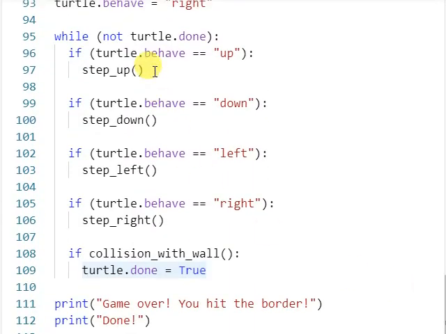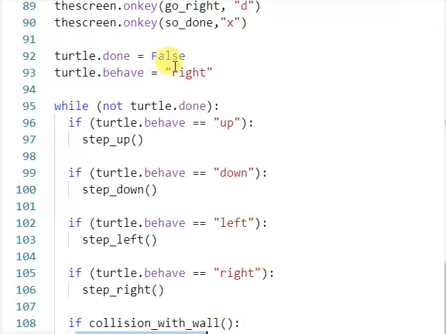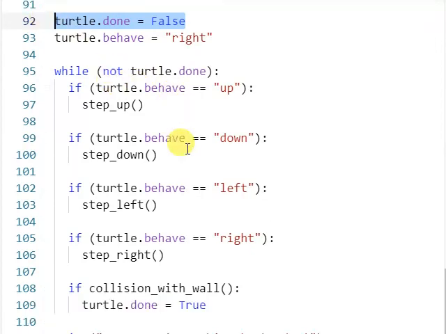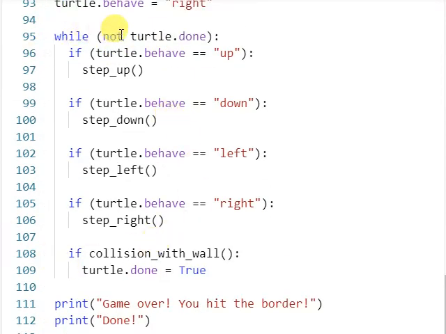So that's one way the program can end, because when turtle.done is true, not turtle.done becomes false, and then we exit the while loop. The other way that the program can end is if we collide with the wall. If collision with wall is true, then it sets turtle.done to true. And so as soon as turtle.done isn't false anymore, this loop will not re-enter when it does its check, and it will just continue after the loop, and then it will be done.